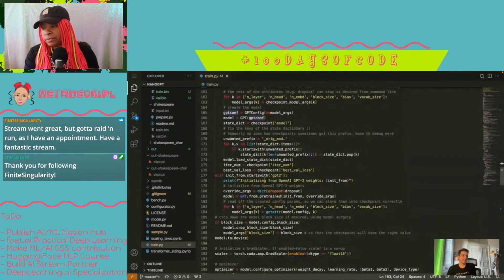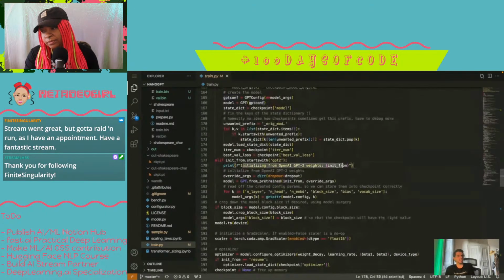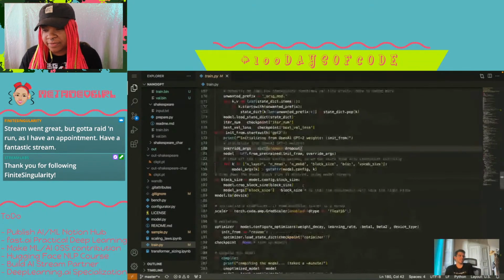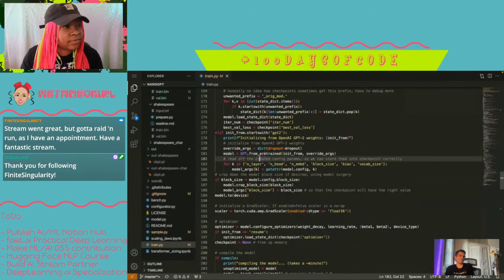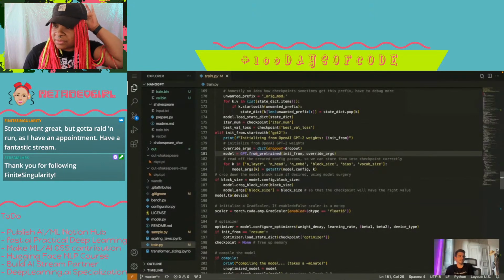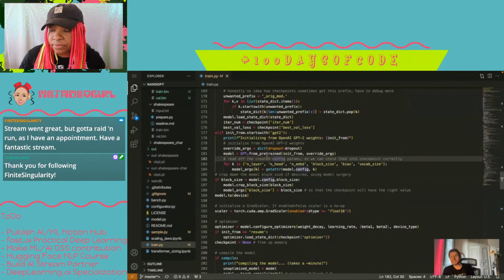Pretty good. And yeah, you can also initialize from OpenAI. So it's just doing GPT from pretrained. And I don't know if I can go here in the UI. No, this UI does not support picking inside. But basically, that's getting the checkpoint and loading the model weights.